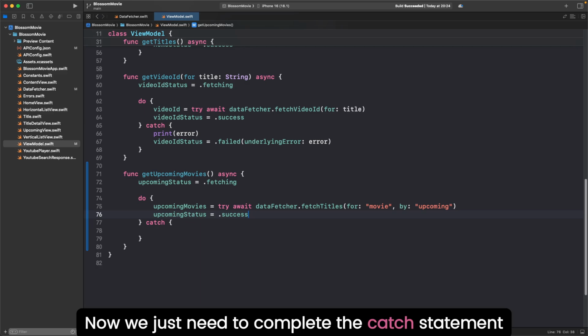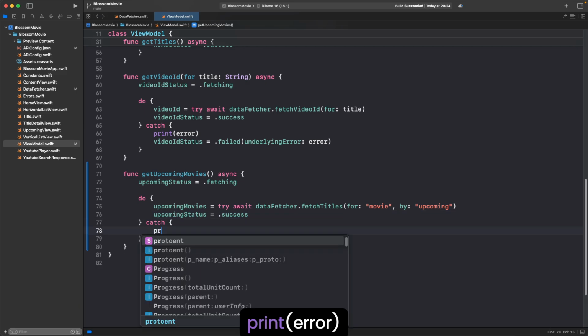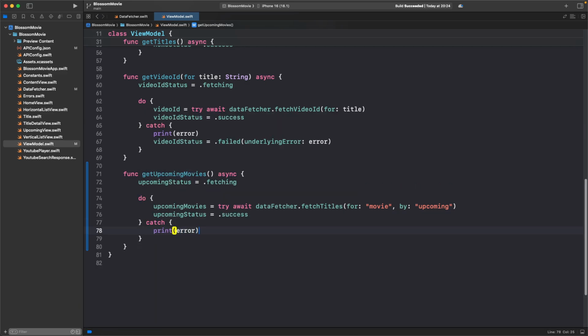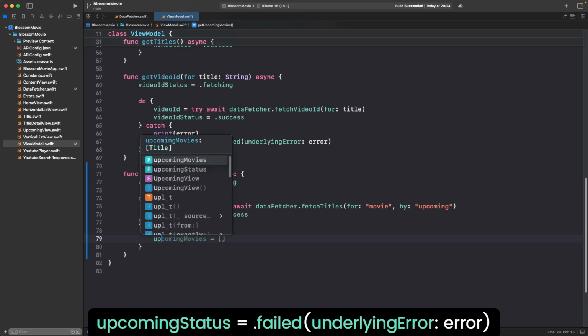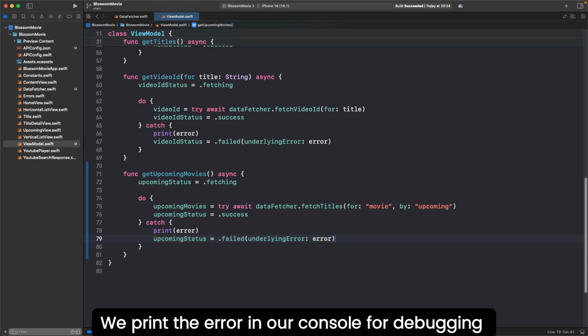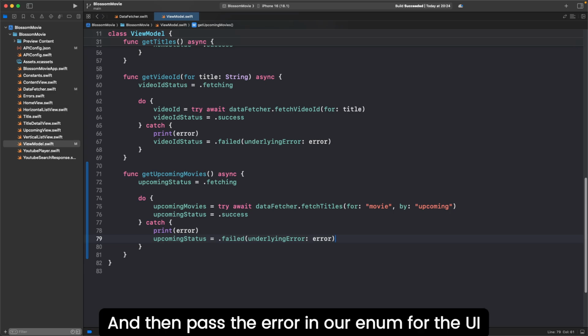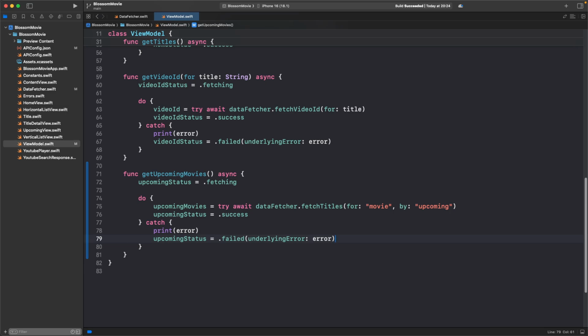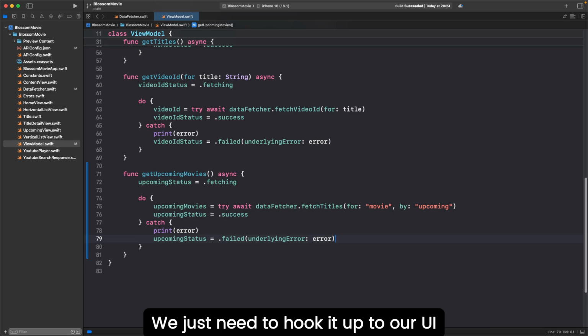Now we just need to complete the catch statement. Print error. Upcoming status equals .failed, underlying error, error. We print the error in our console for debugging, and then pass the error in our enum for the UI. Everything is ready to go here. We just need to hook it up to our UI.